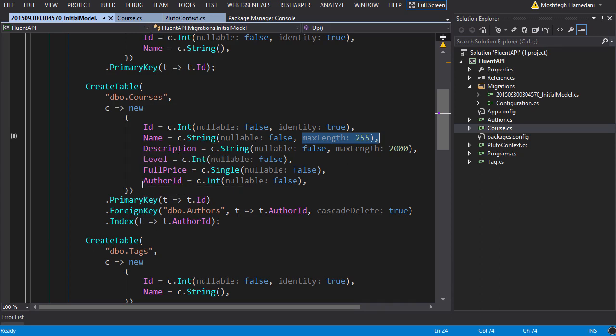Also, we no longer have author underline ID. This column is called AuthorId. And if you look here, this AuthorId is the foreign key to the authors table. By default, cascade delete is turned on. If you want to turn it off, you need to apply it as part of the relationship configuration. With the current configuration, if we delete an author, all his or her courses are going to be deleted.